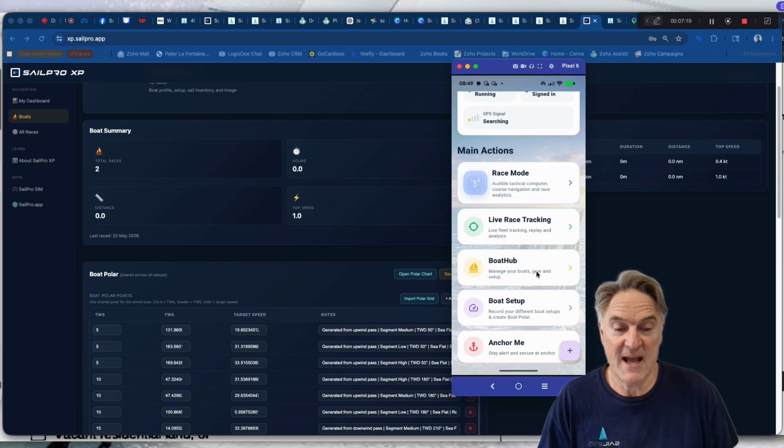So with that, we'll finish there and then we'll come back into the next section, which is boat setup. This is a new feature and it's really very cool. So for those serious yachties out there that want to get the maximum performance out of their race boat, this is for you. All right, see you soon.